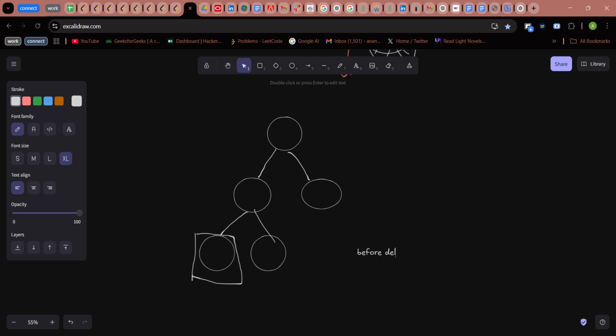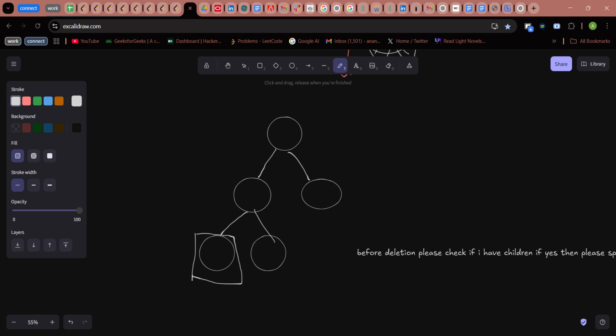Before deleting, please check if I have children. If yes, then please spare them and store them. Since we are going from down to up, there would be no children for the leaf node, so it would be deleted. Now this would return null to its parent, since it was deleted.